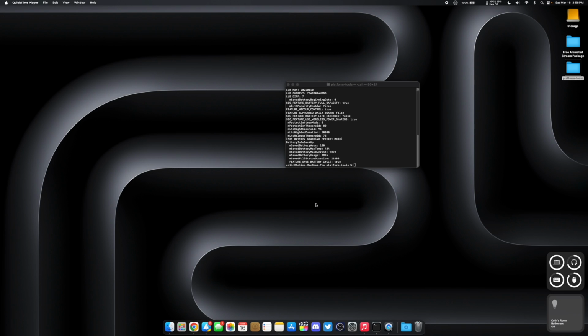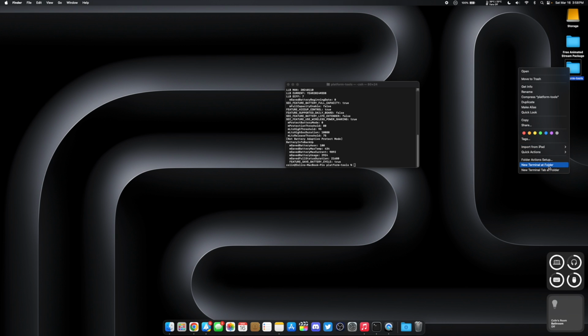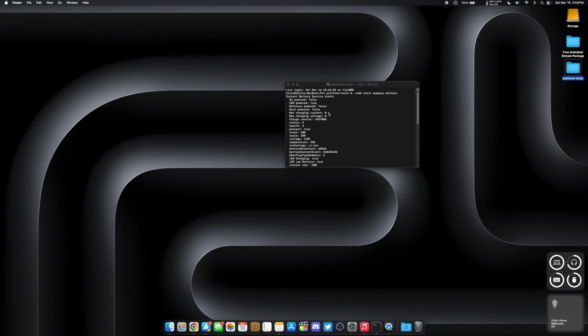Alright, so once you have plugged in your phone to your computer and you've downloaded the platform tools, I just keep mine in a folder right here. Run a terminal window at that folder, and then you're going to want to enter this command right up here. Depending on how you have your platform tools installed, you may need a dot and a forward slash. If not, just do ADB shell dumpsys battery.